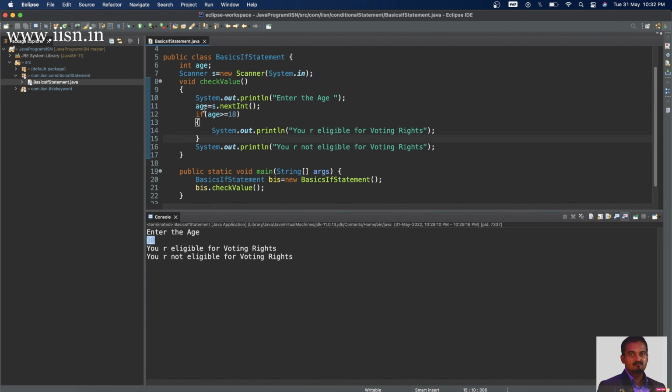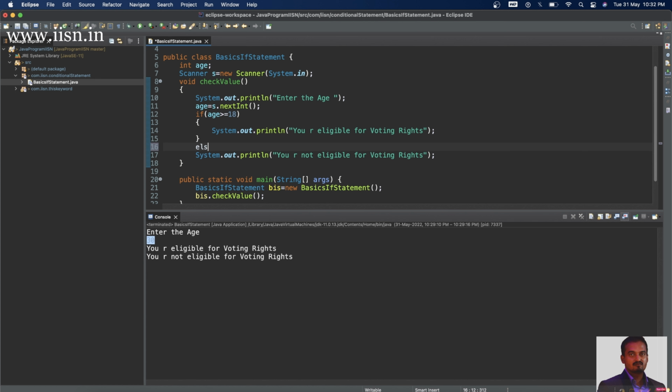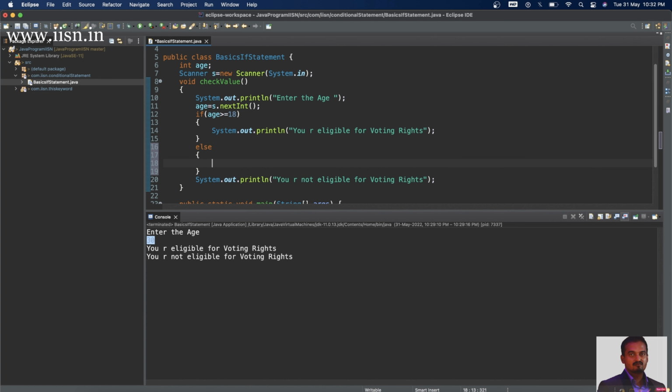Here we have one more if, and that should be followed by one more else part over here. I am just going to copy this content with Control X and Control V. Here you see we are splitting this statement into two parts: one is if, another one is else.